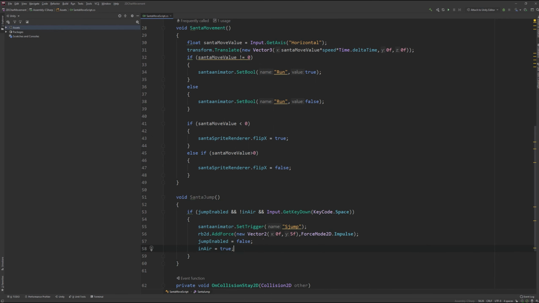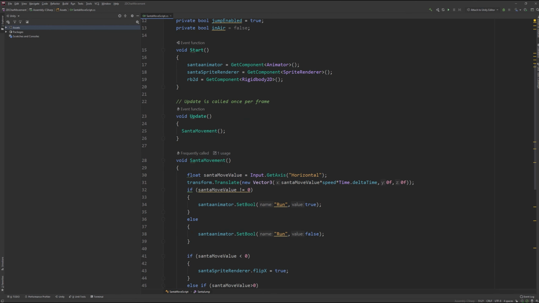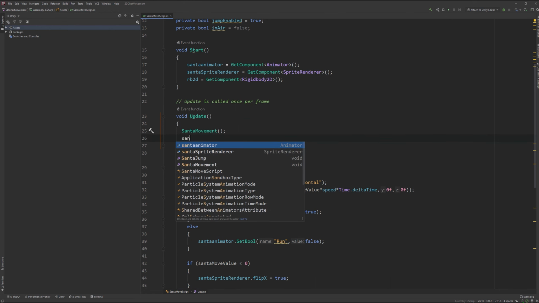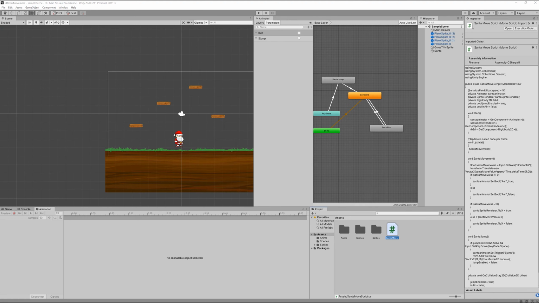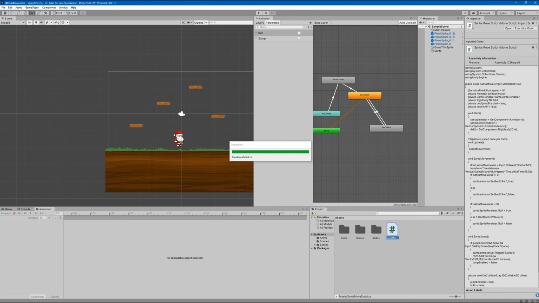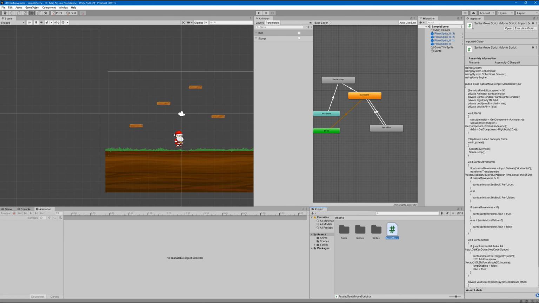All right, so now that is done, let's go ahead and check whether it works. By the way, can you see this is in gray color, which means we never used it in the update. So please, let's add it, Santa jump. Okay, we go back to Unity, let it compile. Okay, so let's check whether it works.